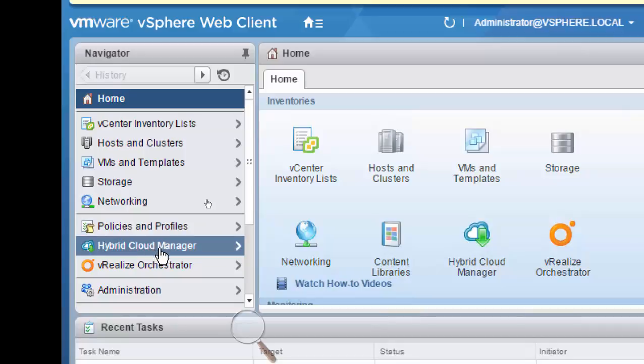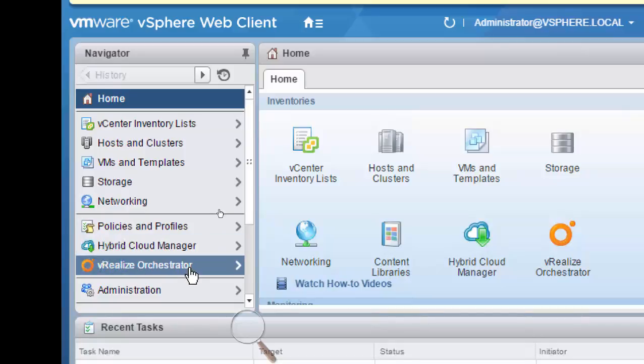Then there are policies and profiles and hybrid cloud manager, if you have vCloud connectivity, and vRealize Orchestrator. There were so many questions on vRealize in the foundation exam, and I did not realize that. Half of the questions were about vRealize, and I only realized when it was over.